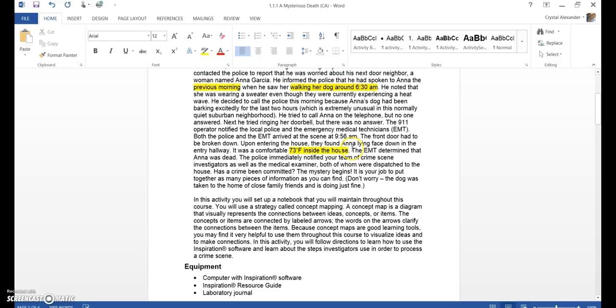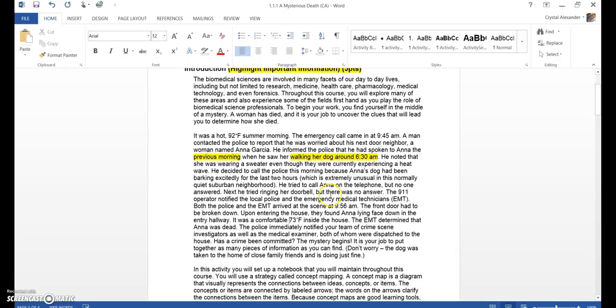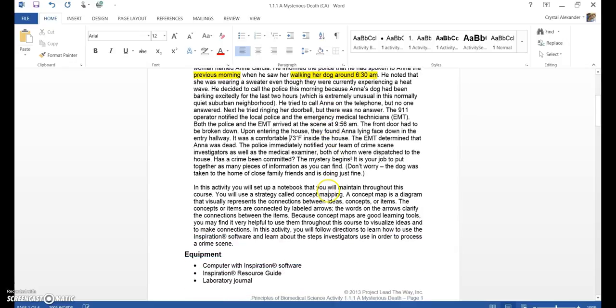Let's say you want to unhighlight that. Go back through, select it, go up here to no color, and that'll remove the highlighter. There's other ways to do that as well, but that's just the easiest way for me to show you. Take a minute, go through and highlight the important facts that we talked about the first couple days of class. You can pause the video while you do that.